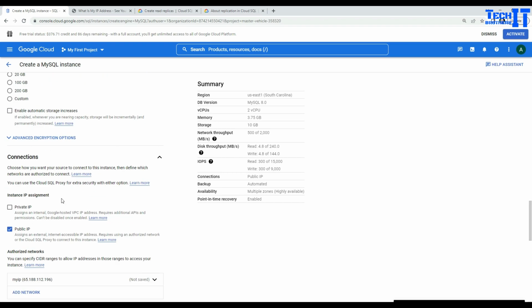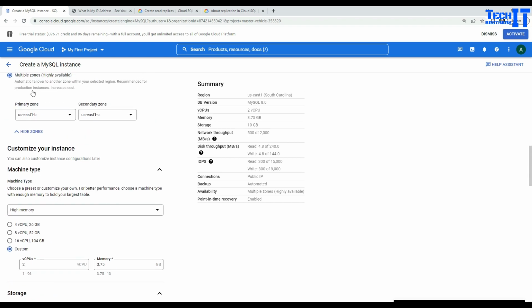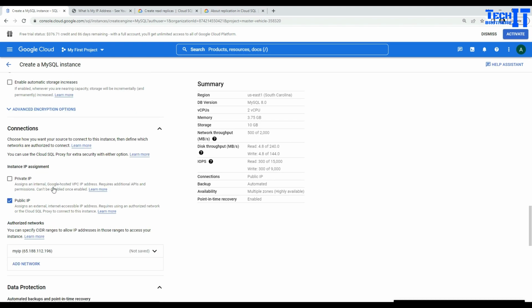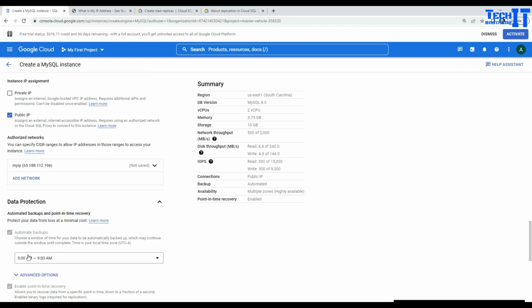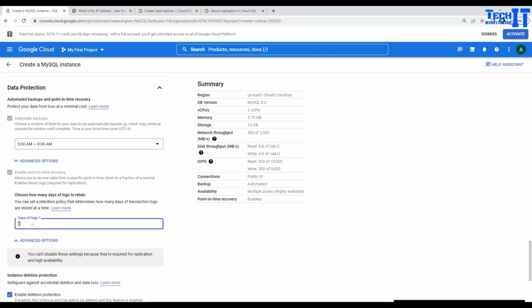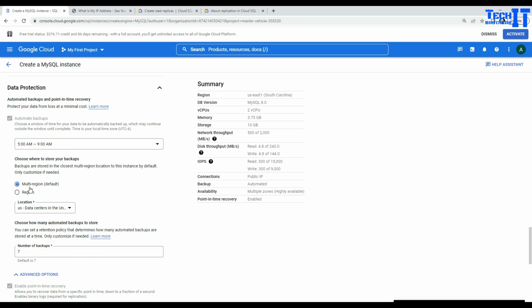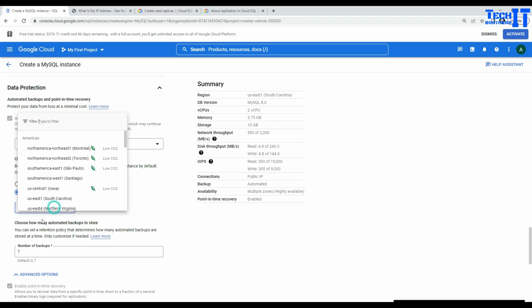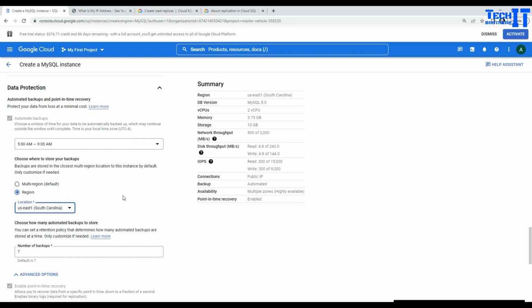The other high availability, that was for zones. So in one case, if one zone goes down, then you can go to the second zone. That's how the high availability works. But here you have 7 days of logs. So in case you need to recover to any time in the last 7 days, you can do that. Also, automatic backups are available if you want to take a look at that. So you can do multi-zone or single region. So here we can do location if you want to select some, let's say South Carolina. So you can have all those options there as well.